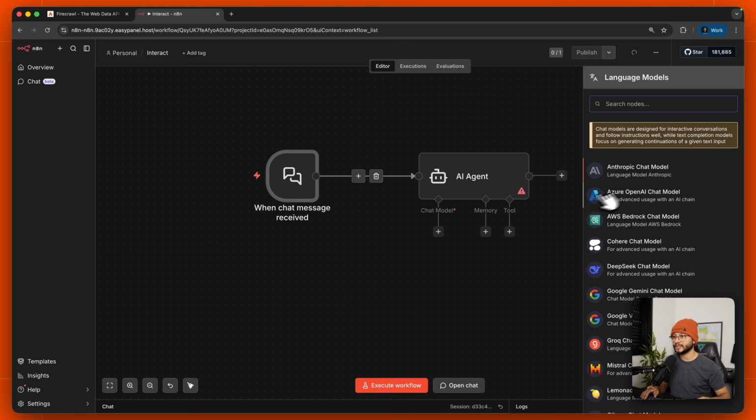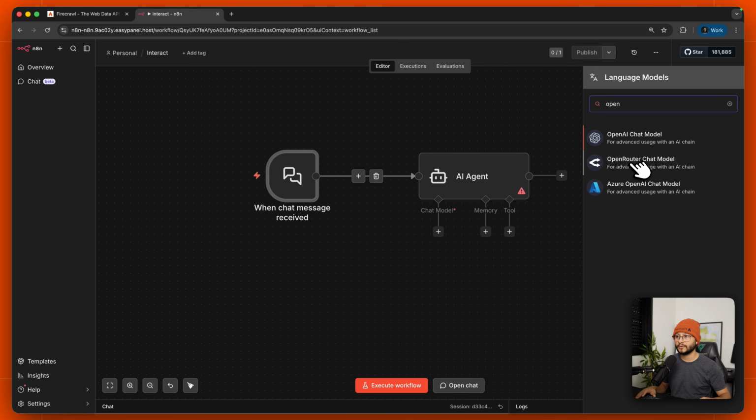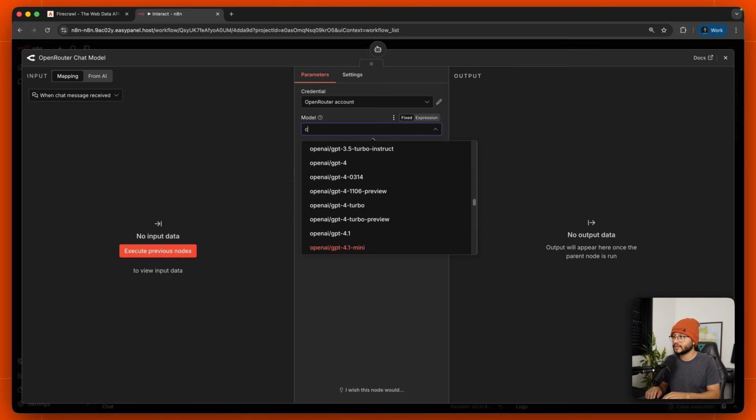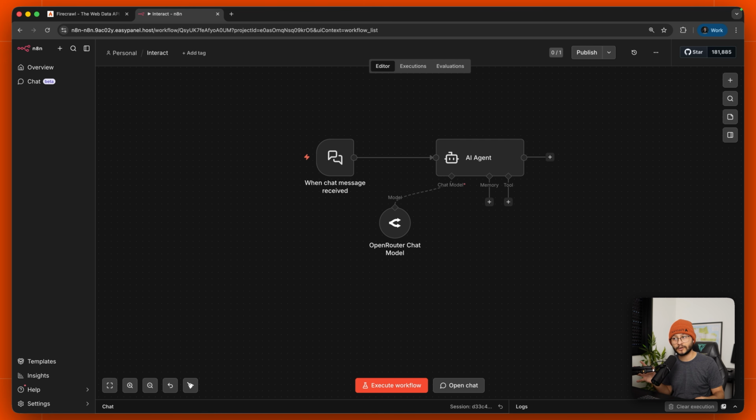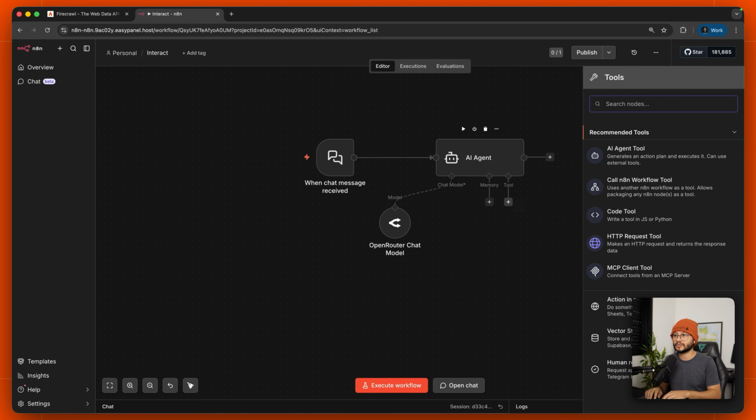Let's add a chat model. I like using OpenRouter, so let's choose that, as well as Claude Sonnet 4.6. Now for the tool, let's first add scrape from Firecrawl. Again, we'll need to tell the agent that it first needs to execute scrape to get that ID and then use the ID inside of the interact feature.